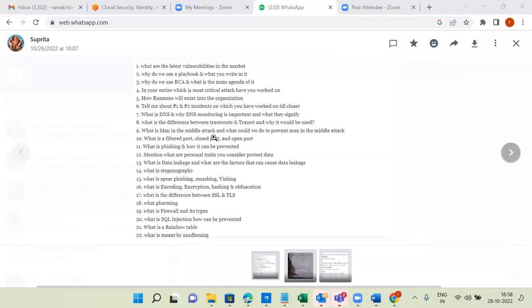Next one: what is the difference between traceroute and tracert, and why would it be used? Traceroute and tracert are both the same only. Traceroute, in short, we call it tracert. Maybe something, Suprita, is it right or is it wrong? Yes, same question, sir. They sent this one only, sir.